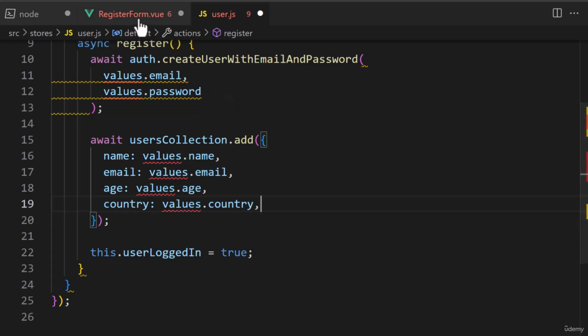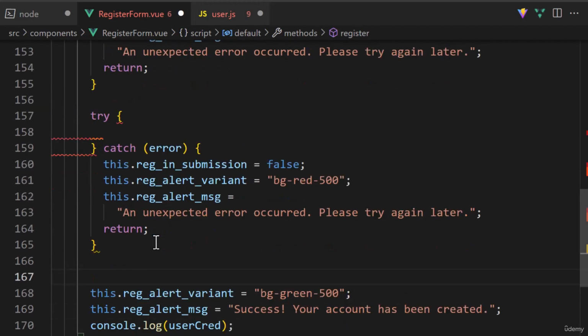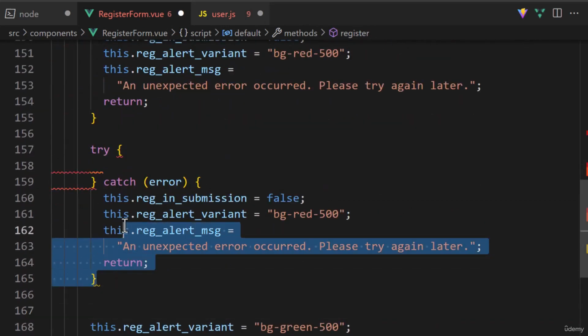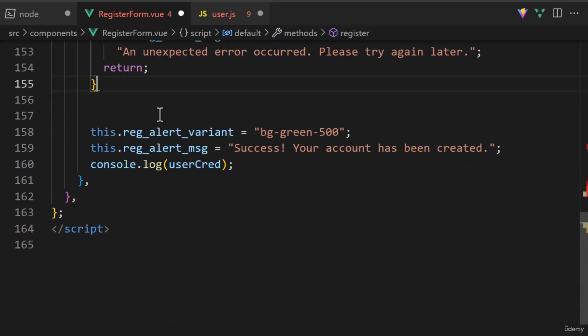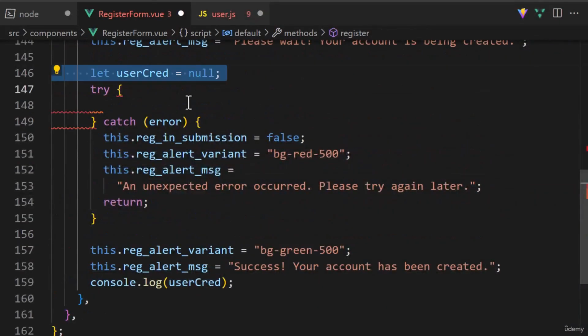Switch to the register form component. First, we're going to clean things up a bit. There are two empty try blocks. We don't need both of them. We're going to remove the second try catch block altogether. The variable user credentials is not being used anymore. We can remove the variable definition and the log statement.